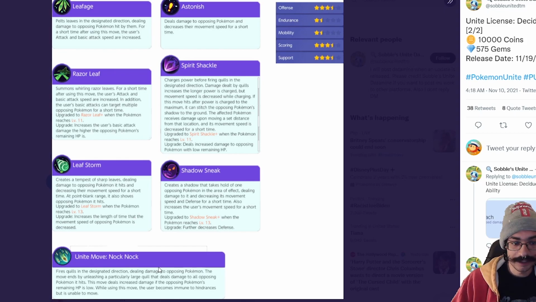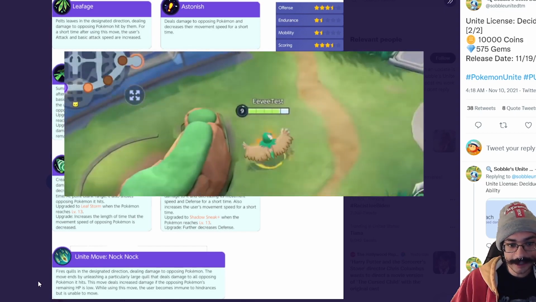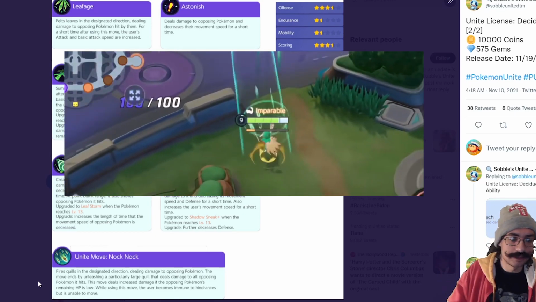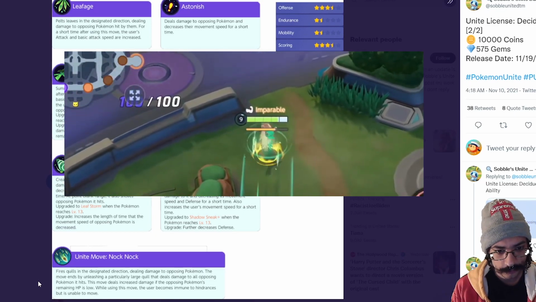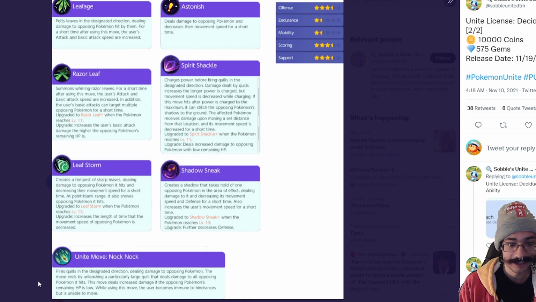The last thing we're going to read is his ultimate. Fires quills in the designated direction, dealing damage to the opposing Pokemon. The move ends by unleashing a particularly large attack to all opposing Pokemon it hits. This move deals increased damage if the opposing Pokemon's remaining HP is low. So this is also an execute. While using this move, the user becomes immune to hindrances but is unable to move.